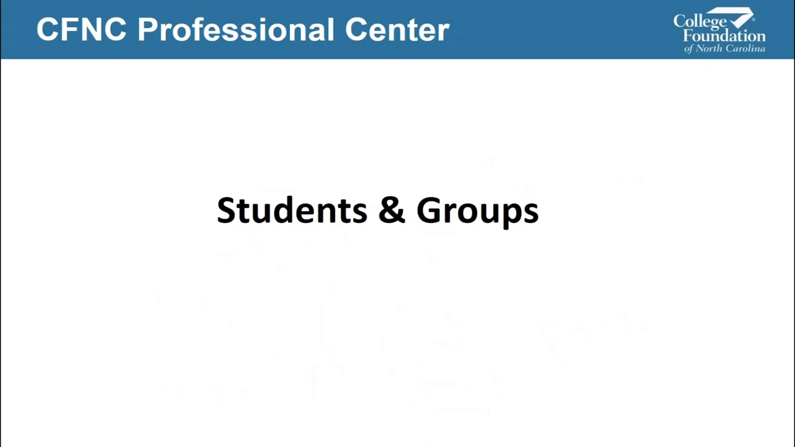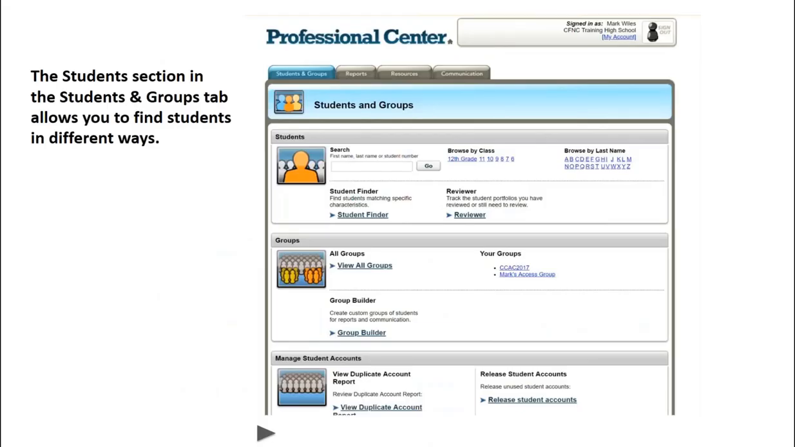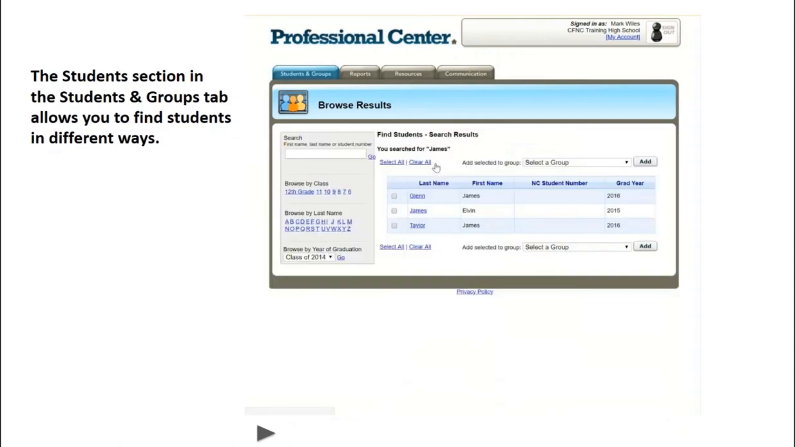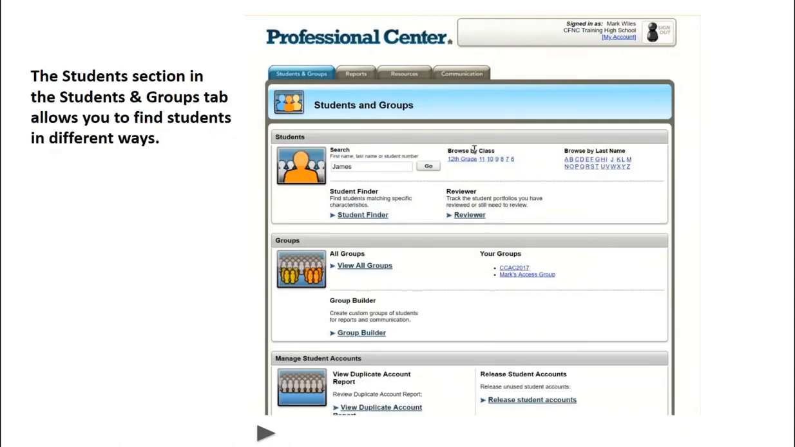Moving now to students and groups. The students section in the Students and Groups tab allows you to find students in several different ways. So let's take a look at what that is like. First, you could simply enter the first or last name of a student, and then I pull up, in this case, everyone that has James as a first or last name.